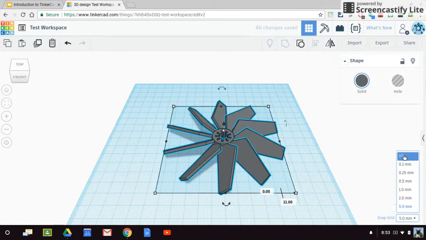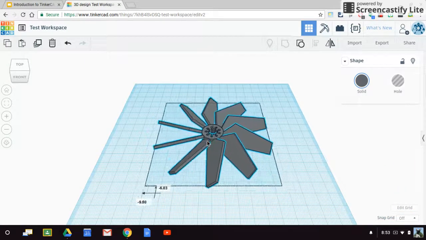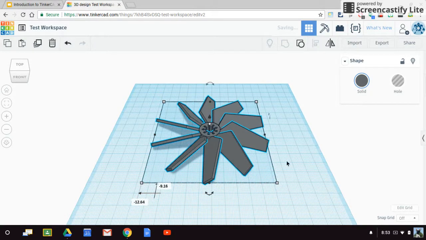I could also turn this off. And so now when I'm moving this, it's actually kind of moving freely versus snapping into my grid. So that is how I can edit my grid, and I can adjust how my objects connect to that grid.